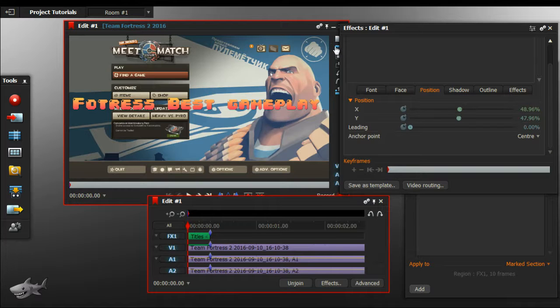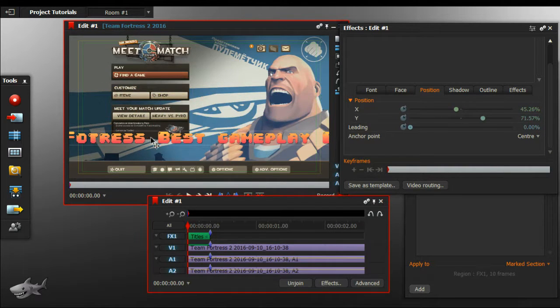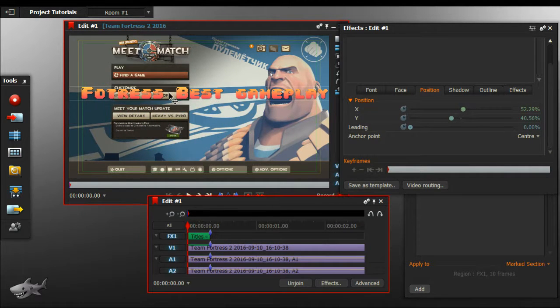Now we can change the position. You could just click on the words, and you can move it around like that, and the sliders will automatically move. Or if you want to be more accurate, you can move it like this. I know people like to be fancy, so you could do that.